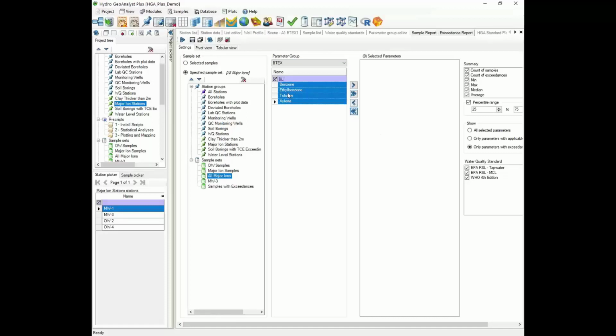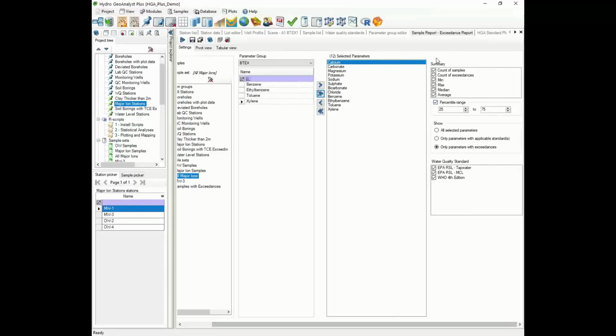If we don't like our list, we can clear it. So we'll go back and rebuild this. So we have our major ions again and BTEX. There we go. We've got then a report here that we can build, and we can also choose some statistics. So here we have a variety of different common statistical values from counts of samples, numbers of exceedances, and then min, max, median, and percentile range.